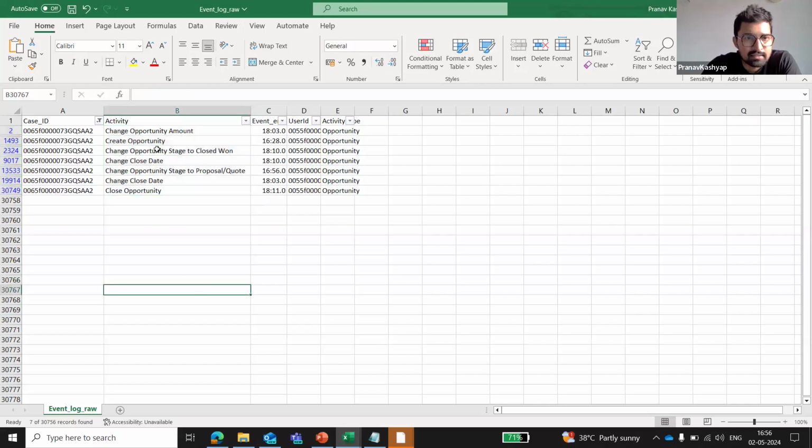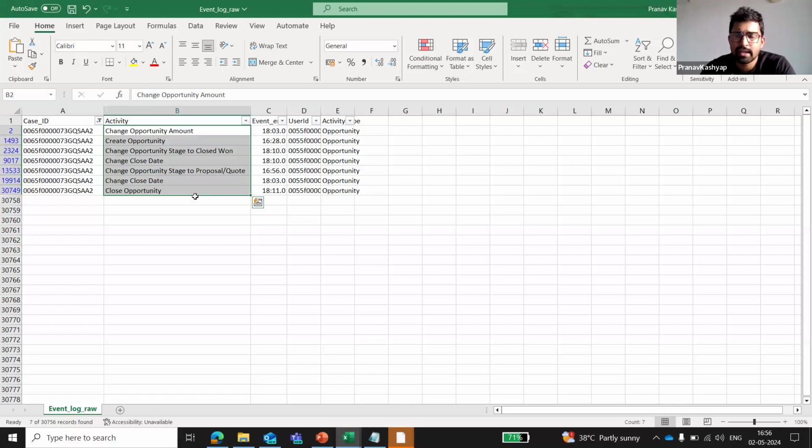For example, there is something called create opportunity. Then there is something called change close date, opportunity closed won, opportunity amount, and everything that you have, we can see here in this particular file. So this is what an event log looks like in real life also.